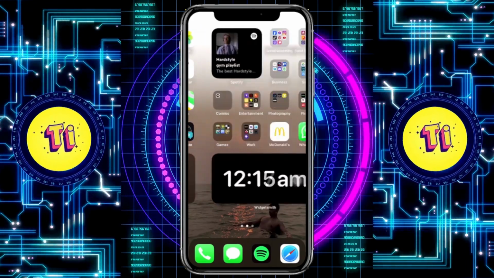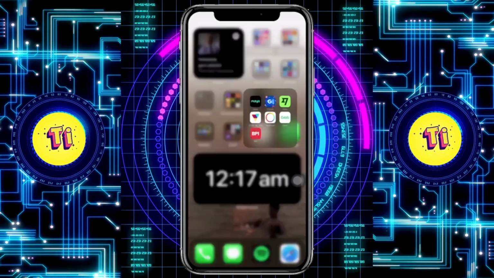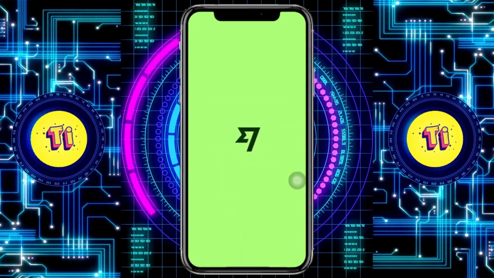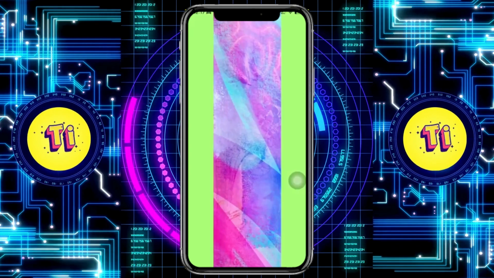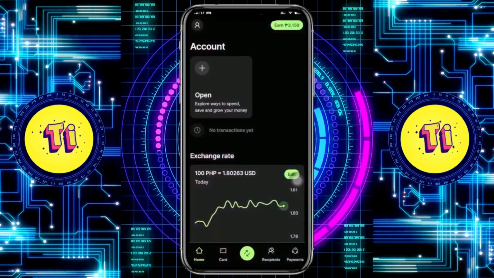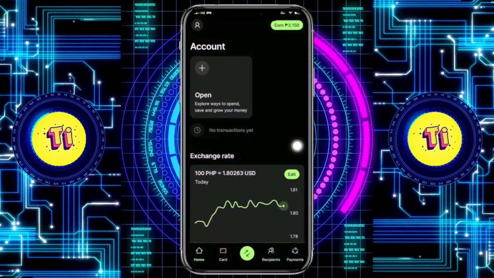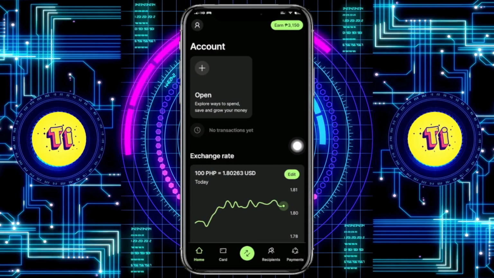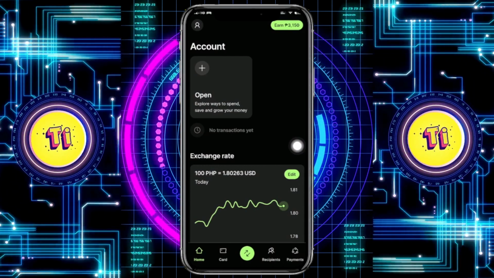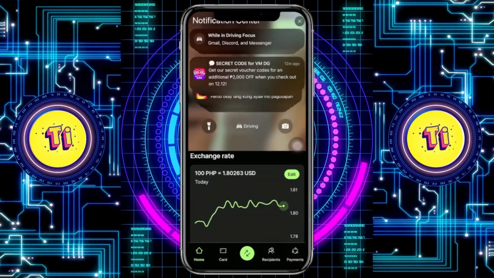So if you guys want to go ahead and use Wise Money Transfer to transfer money from your account onto other accounts, in this video tutorial, I'm gonna go ahead and teach you guys how to do that, step by step. So please watch this video until the end to find out just how.